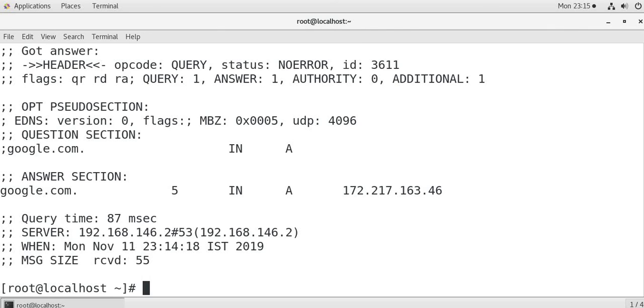And we'll also have this authority section which we would not get here. It will show us the authority to respond to this particular query. And the other additional sections show the query time, how much time it took, when we executed, all these kinds of things we have seen here.